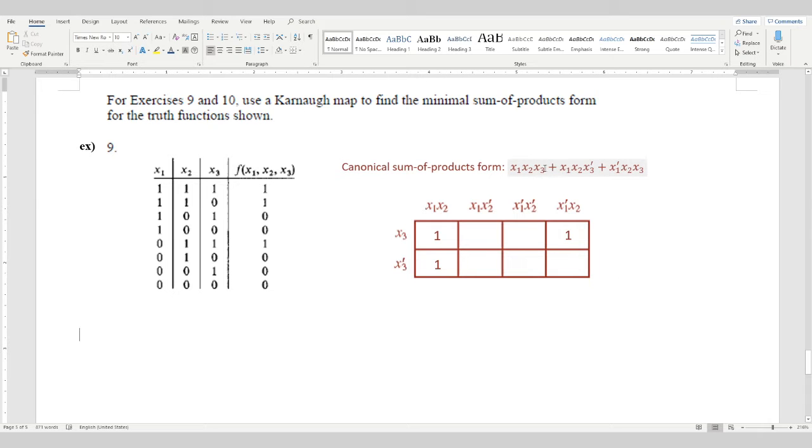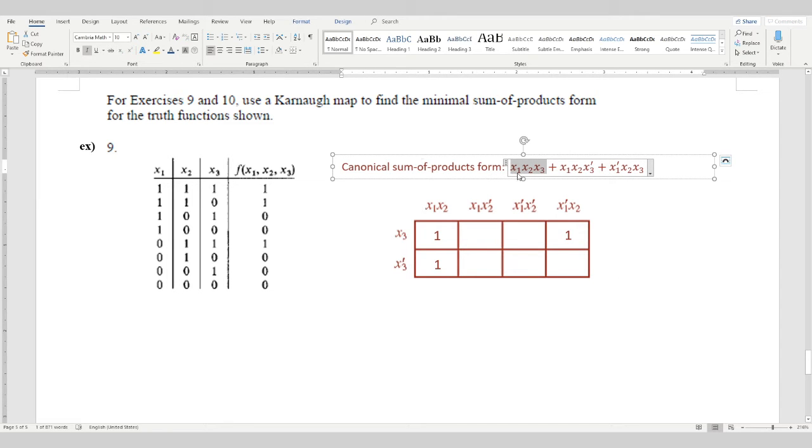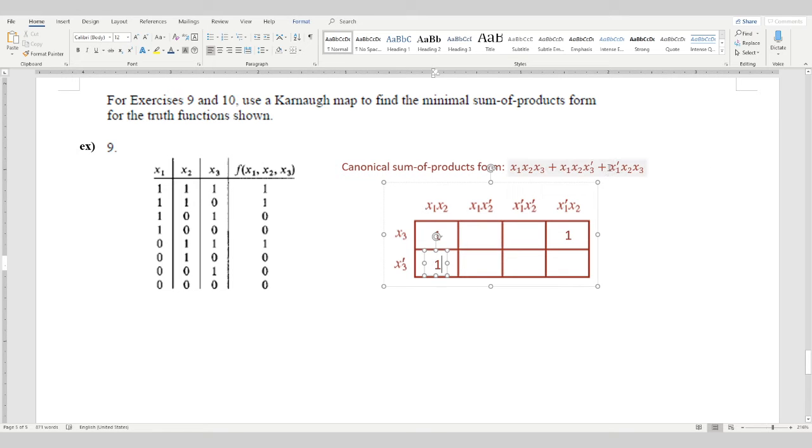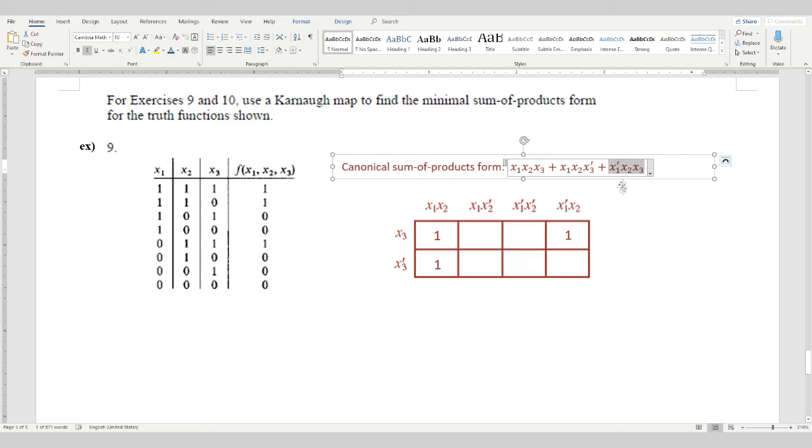And if we look at each term of our canonical sum of products form, we have x1, x2, x3, which is going to be this one in the top corner, because this is the square that represents x1, x2, and x3. We look at the intersection of those to find where that 1 is supposed to go. The second term, x1, x2, and not x3: x1, x2 is still in this first column, and not x3 is in the second row, so we get the 1 down here in the second row. And then finally, not x1, x2, and x3: not x1 and x2 is right here, and then x3 would come from the top row, so that's where we get the 1 there.